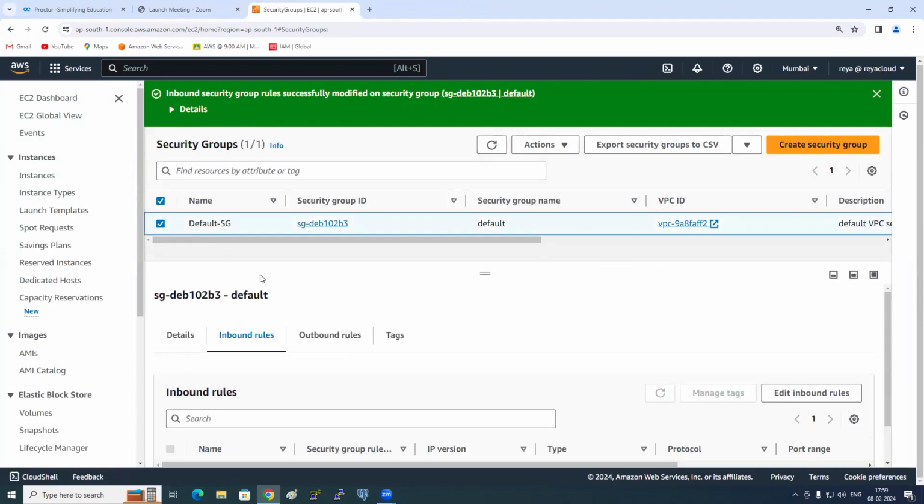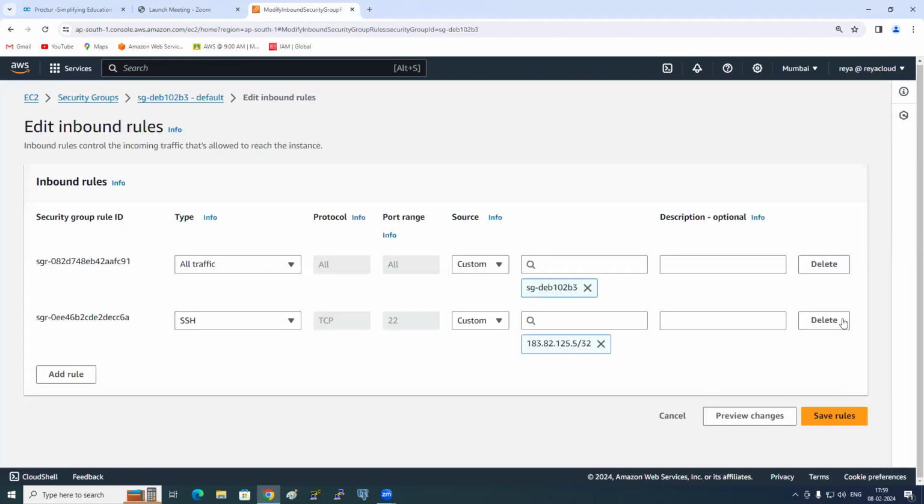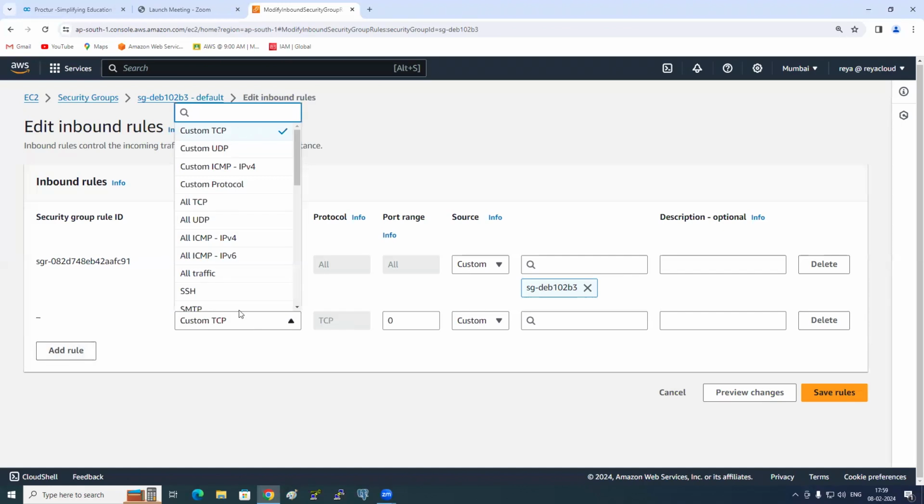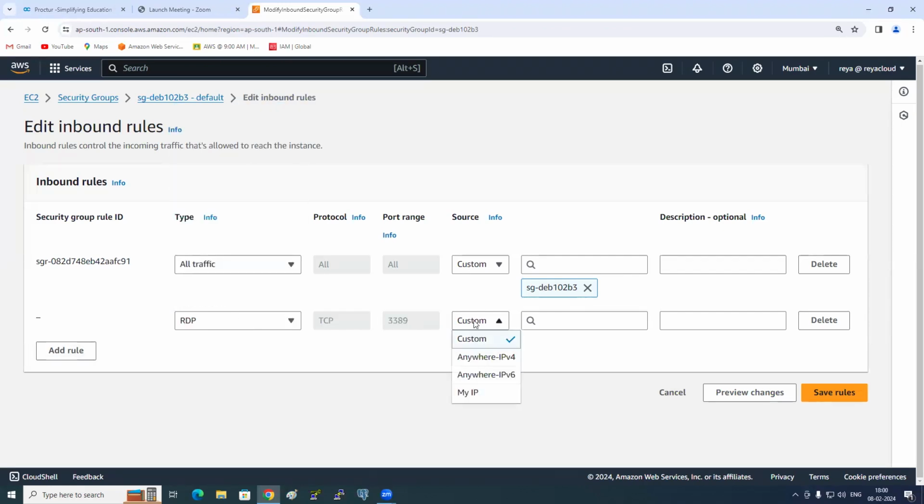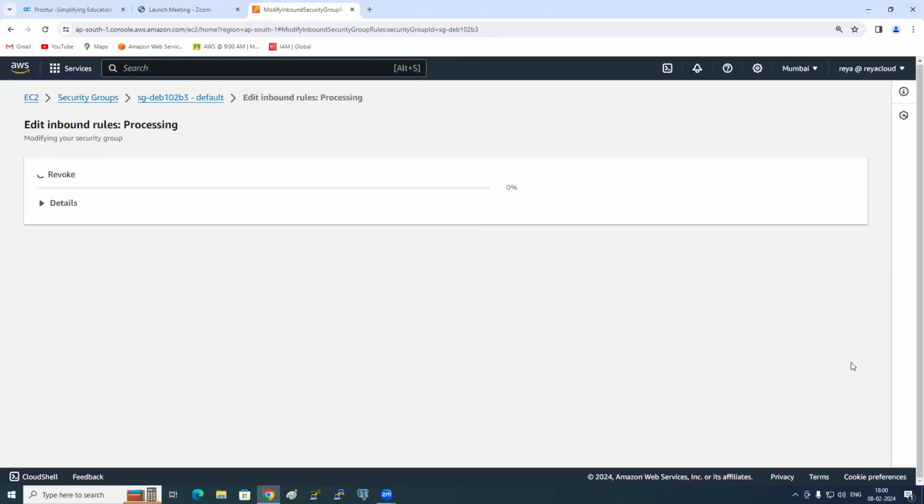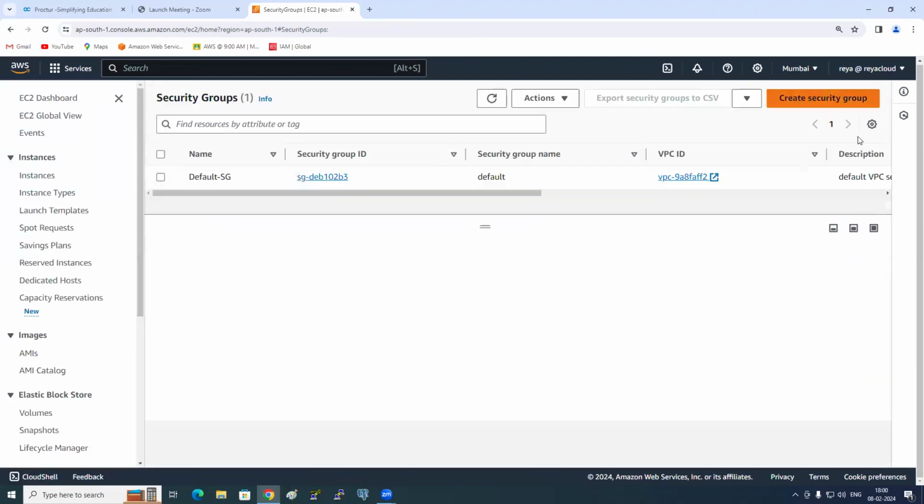Now I want you to remove the rule. Tell me how to remove the rule. Edit inbound rule, and then click on delete. Will you delete the default rule? No, don't delete it. And if I want to connect to the Windows machine, which rule do I need to use? RDP. How? Add rule. See? RDP and then my IP. Okay? I delete it and click on save. Do you all understand how to deal with security groups now? Is this clear?